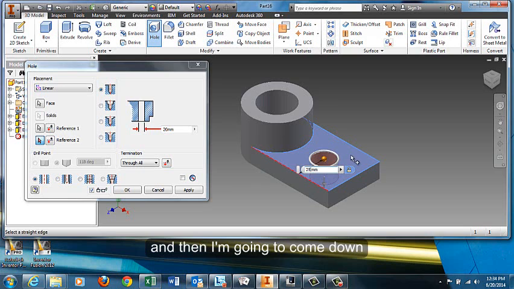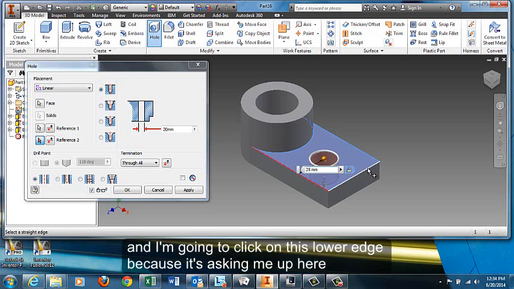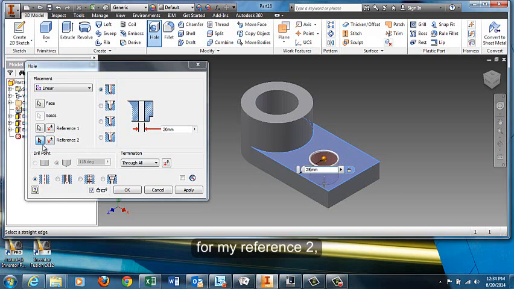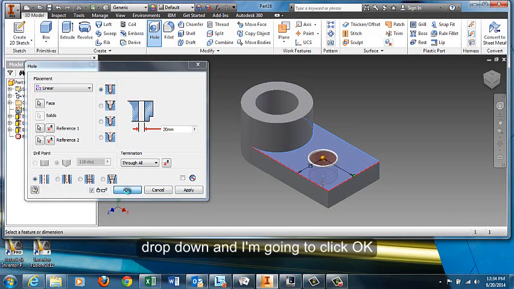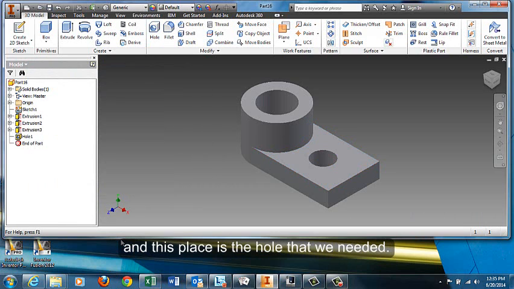And then I'm going to come down and click on this lower edge because it's asking me up here for my reference 2. So I left click on here, and the distance of this from this edge is going to be 30. And then I'm going to come up on this drop down and click OK. And this places the hole that we needed.